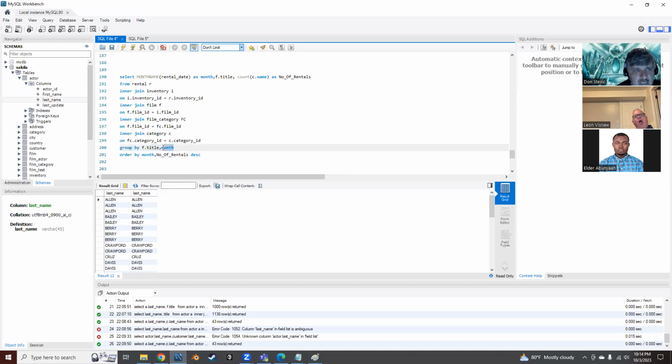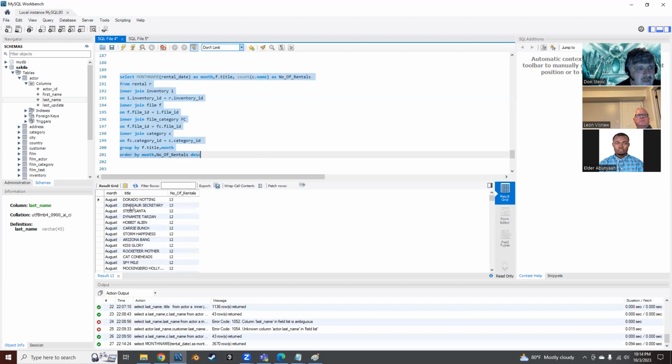And notice I'm using the alias name and not the actual thing here. And once you alias it, you can start referring to it as it really existed. And then I'm ordering by month and number of rentals descending. So here, let me run this query. So here I've got in August, Dorado Notting was rented 13 times. So this is just telling me how many times a movie was rented based on month. And then we got July, June, May, stuff like that.